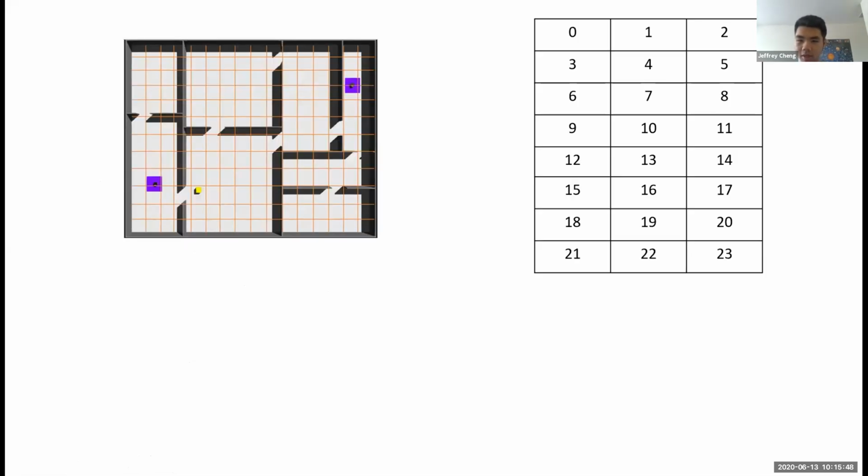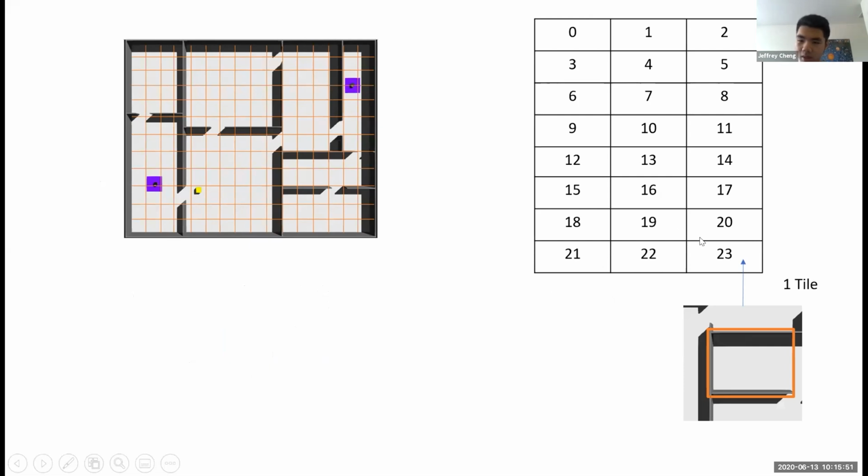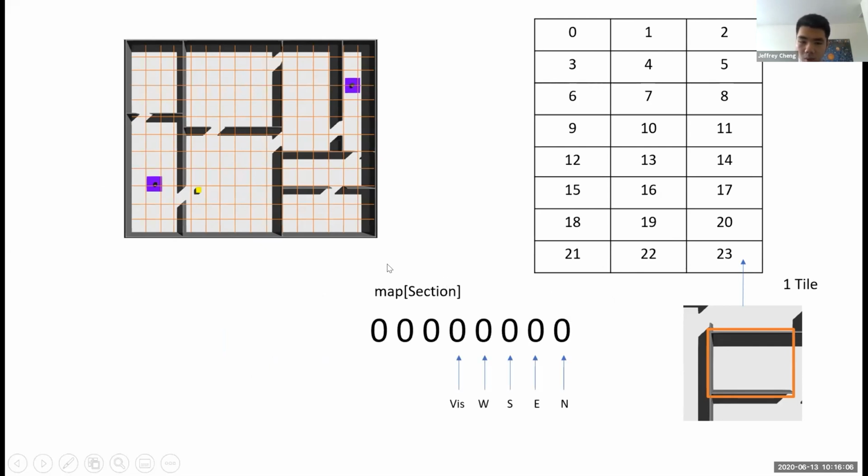Okay, anyways, we're going back. So once again, in summary, this right here is a tile. And let's say this tile corresponds to this tile. Then we're going to have to store information about this tile inside our map array. So we're going to index our map array with the corresponding section. Let's say this is section 23. So 23 would go inside of here. Then this element right here is going to look something like this.